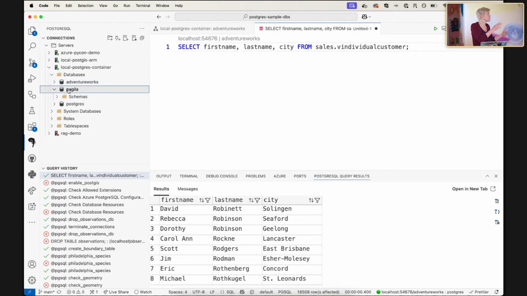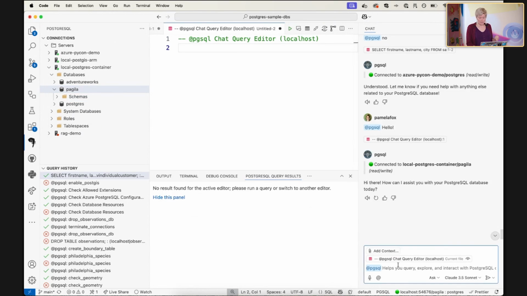What's really nice, people ask me what's the difference between this extension and some of the other extensions. All the functionality I've shown so far is what you can get out of a lot of the existing database extensions, but this one also has very tight integration with GitHub Copilot, which we can use in a few different ways. First we can just right click and say chat with this database. And it says, okay, we're connected.